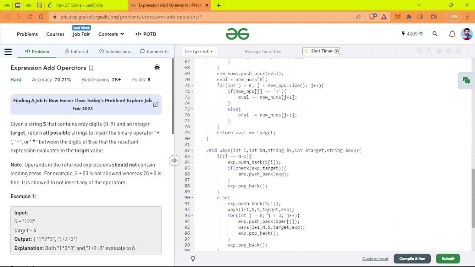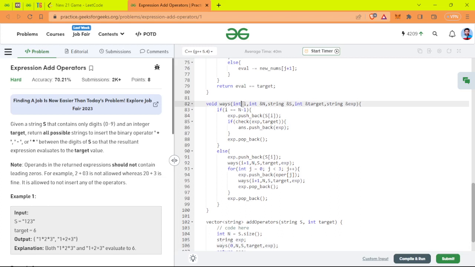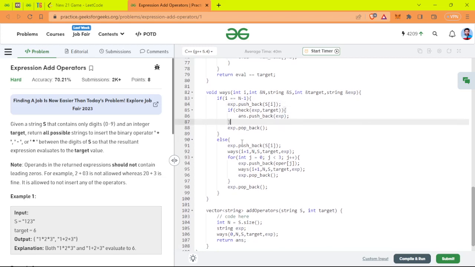So we will start with the backtrack function. It will contain the current index, the size of the string, the given string, the target, and the expression which we are generating. If the current index is the end of the string, then we only have the option to push that element and check. If the check passes, meaning the expression evaluates to the target, then we append this expression to the answer, else we backtrack. This is the only logic for the base case.